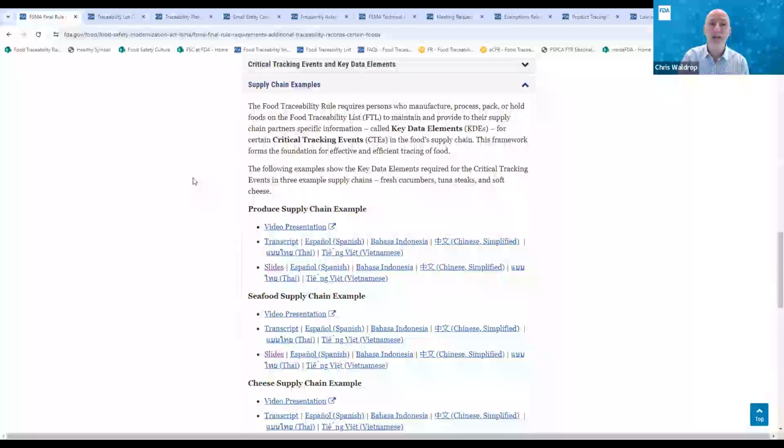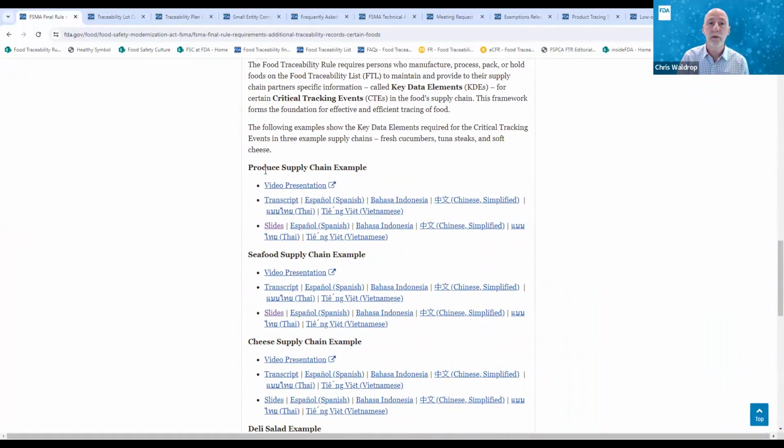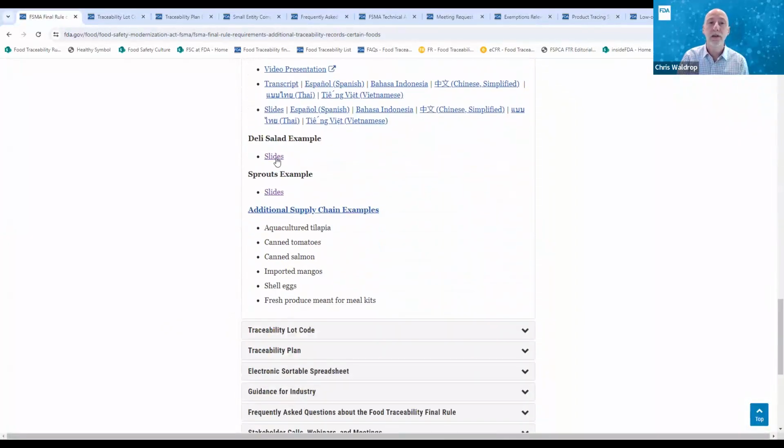We also have many supply chain examples that we have put up here and continue to update. These first three, the produce, seafood, and cheese, were the original ones we put out when we put out the rule. And we have since added supply chain examples as we've heard from folks that they have questions, how does this work? How does that work? And so we've tried to add additional supply chain examples as the need has arisen. So for example, for deli salads and sprouts is a new one that we just updated. And then some of these other ones, such as canned tomatoes and aquaculture tilapia and shell eggs, et cetera.